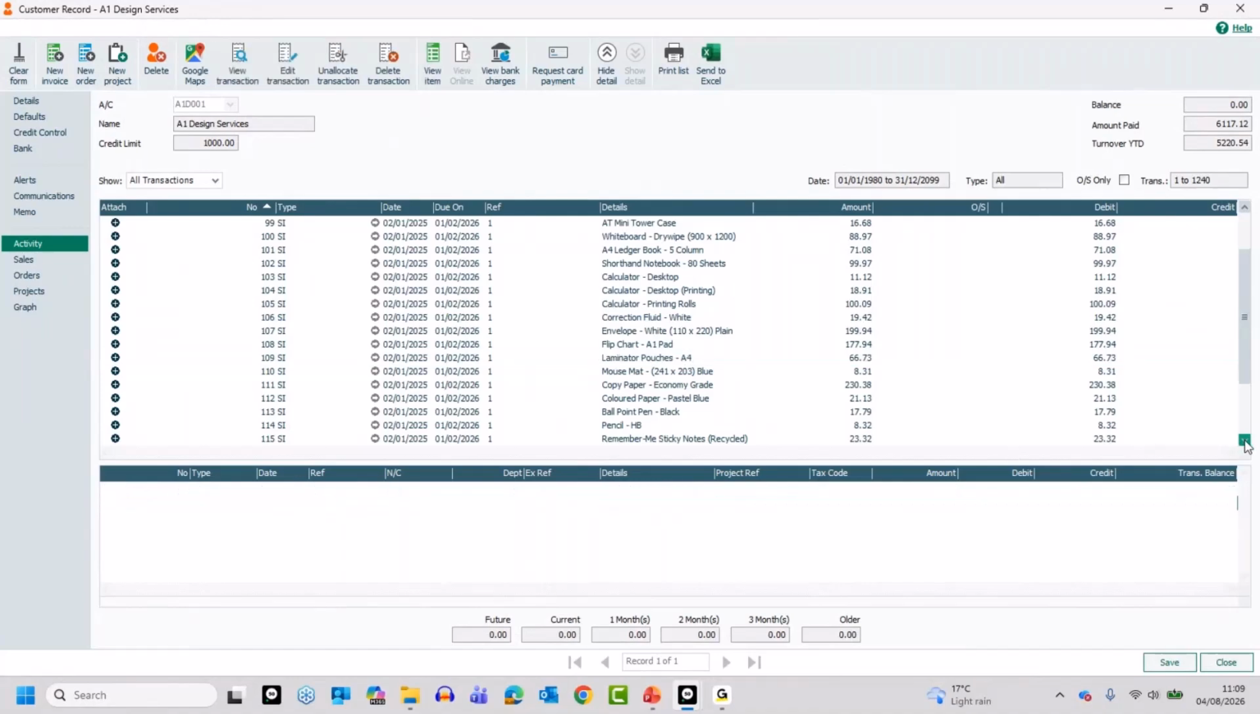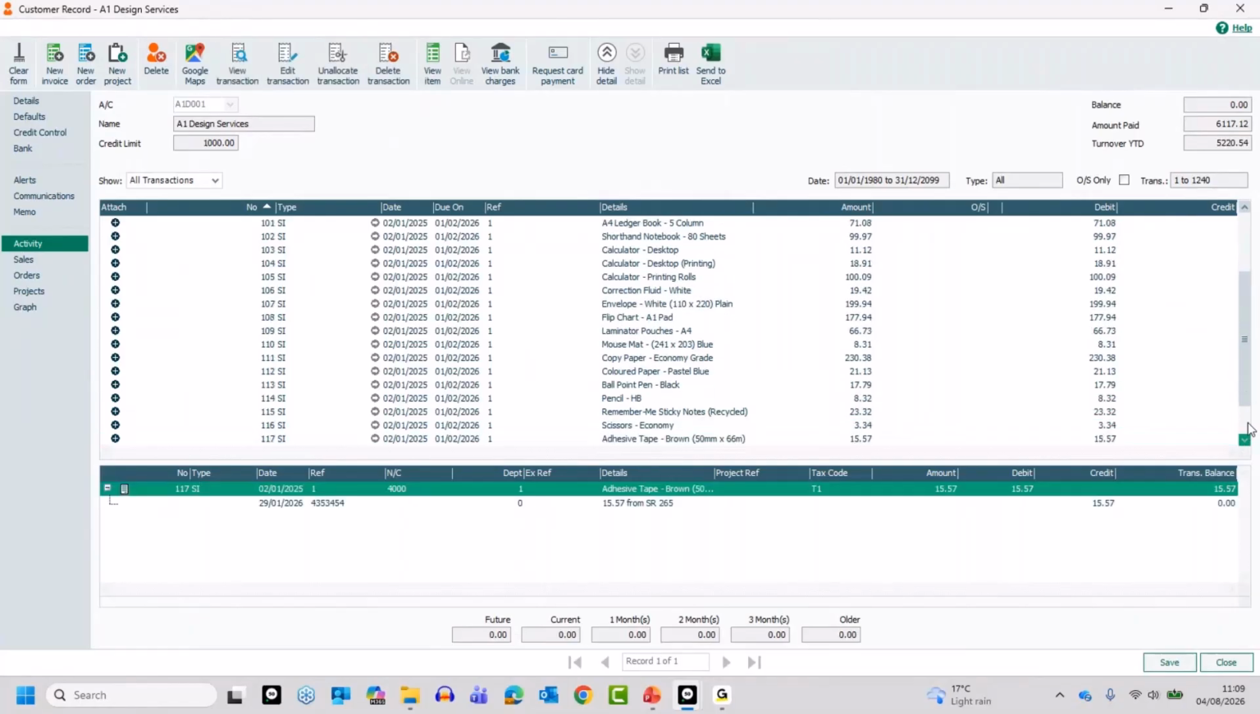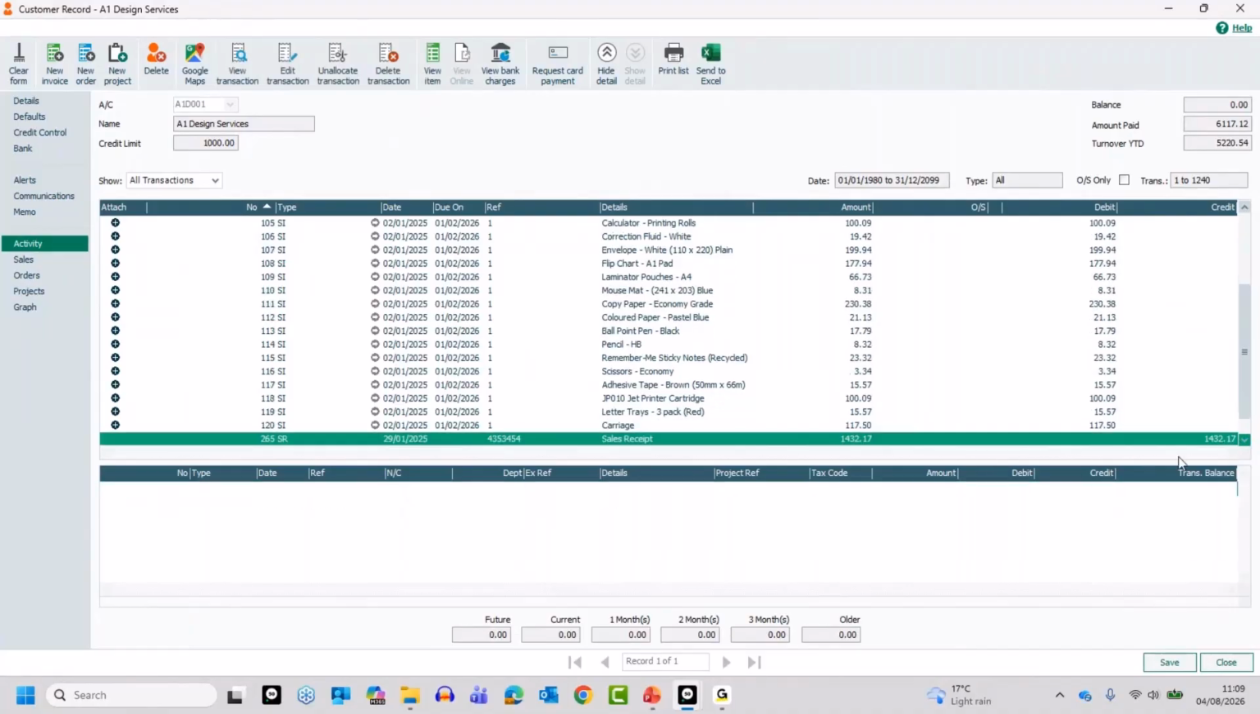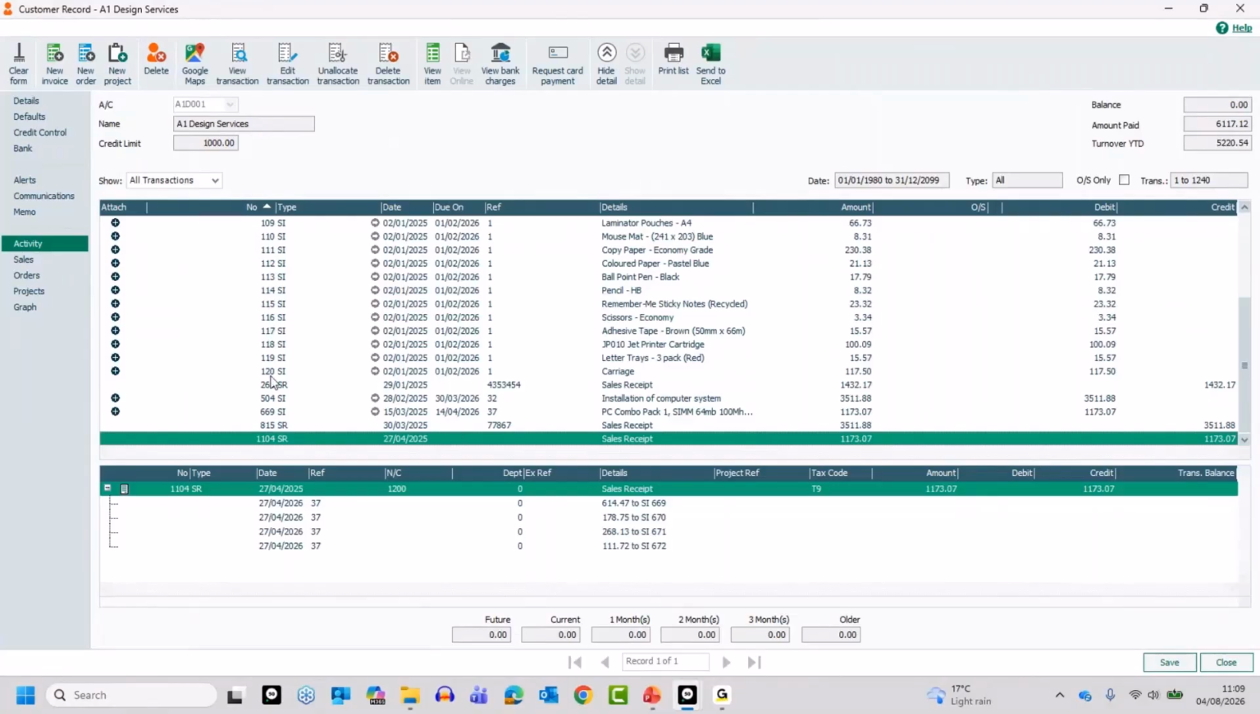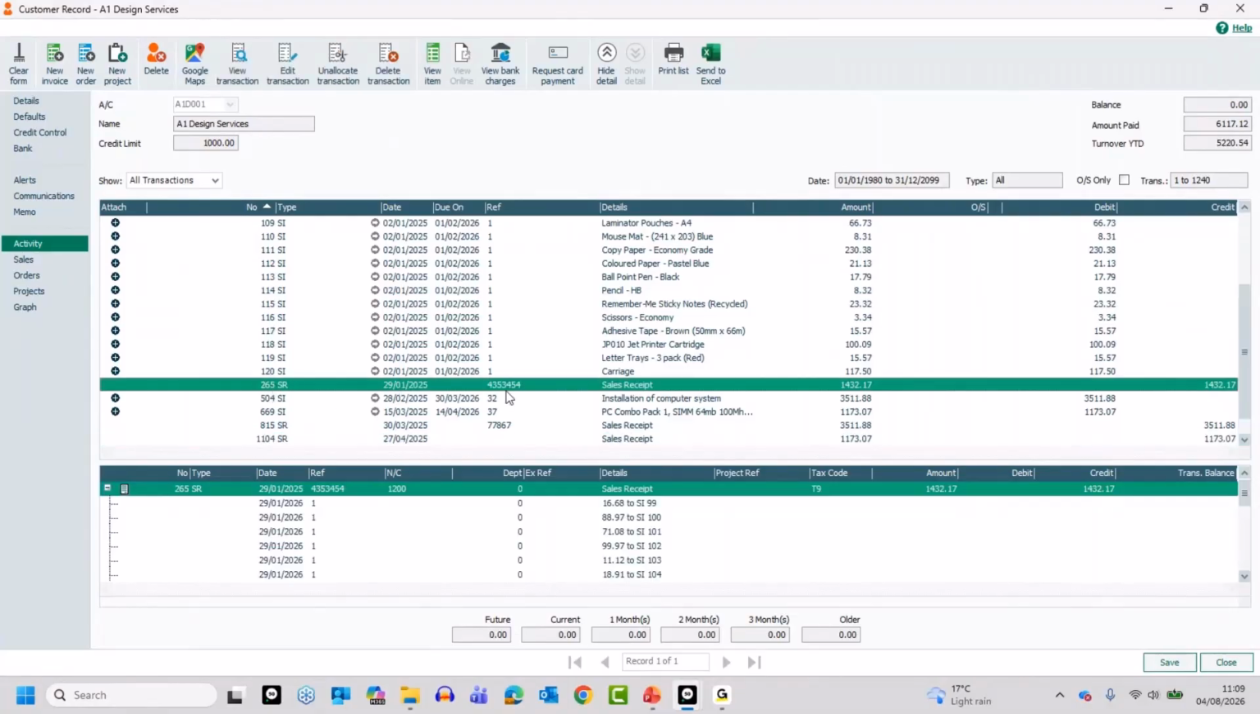And similarly, if we scroll down to find transaction 265, right the way to the bottom. So we can find transaction 265. If we highlight that one, we can see what transaction 265 is allocated against. So in this case, the sales receipt is actually paying off a number of invoices. You can see everything it's matched against. So you've got that traceability should you need it.